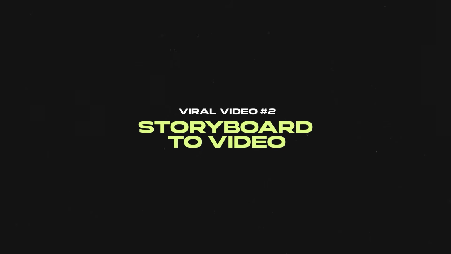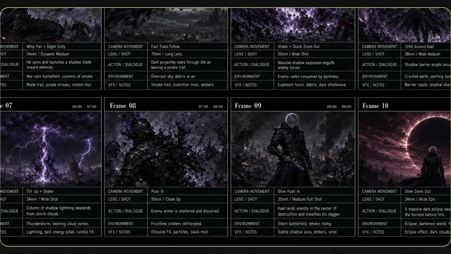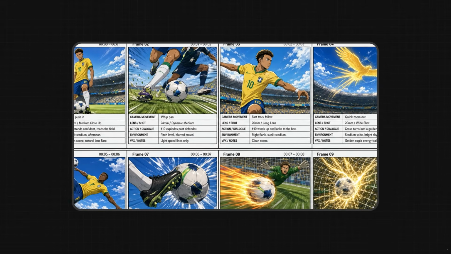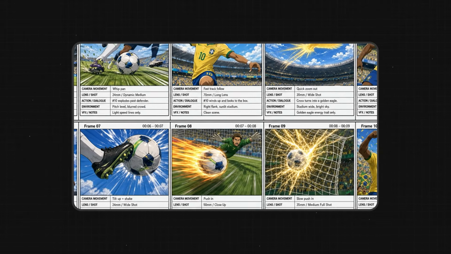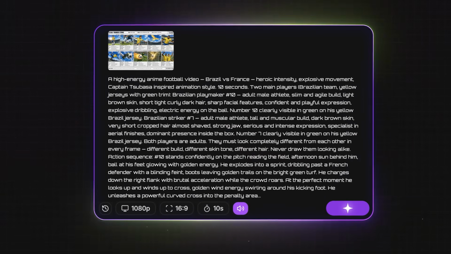Another very viral video style is storyboard-to-video, which basically consists of generating an image of a storyboard with several takes and then turning it into a video. To take advantage of the World Cup vibe, I generated this storyboard, 10 takes in a single image, anime style, with several details. This will be the prompt I'll use to generate the video with Seedance. Let's see the result.